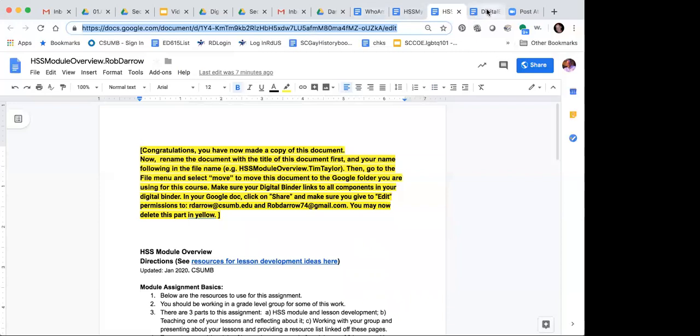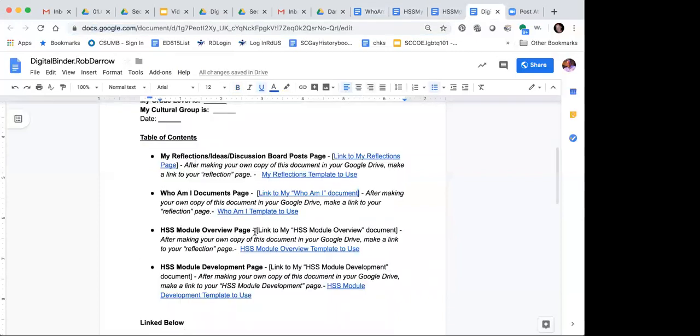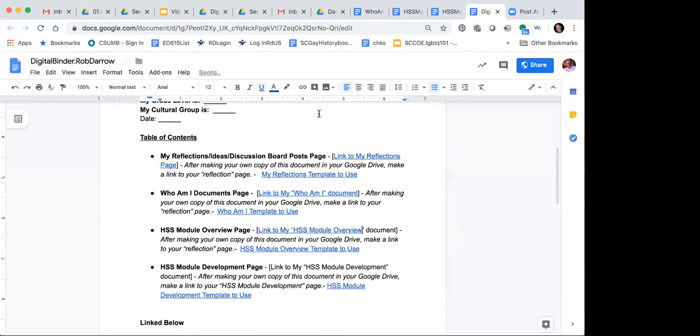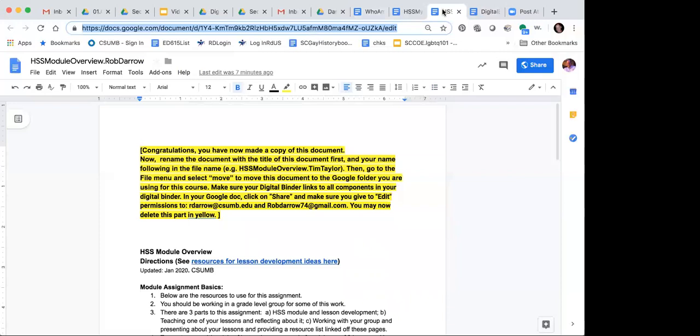I'm going back to digital. And here's the overview. I highlight the overview document. This time I'm doing Control K and Control V, which pastes it there. And then the next one I need is the module development page. That's not the right one.